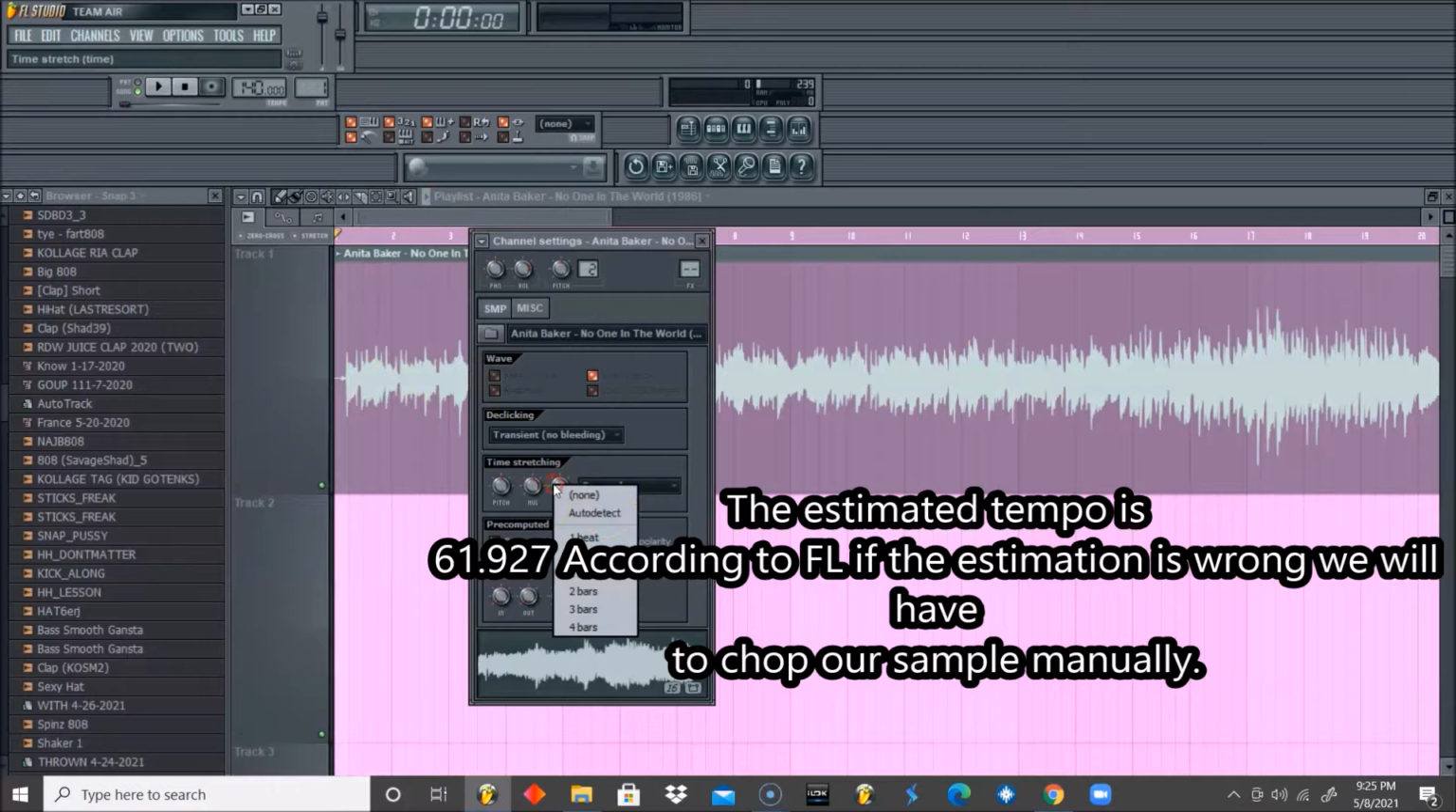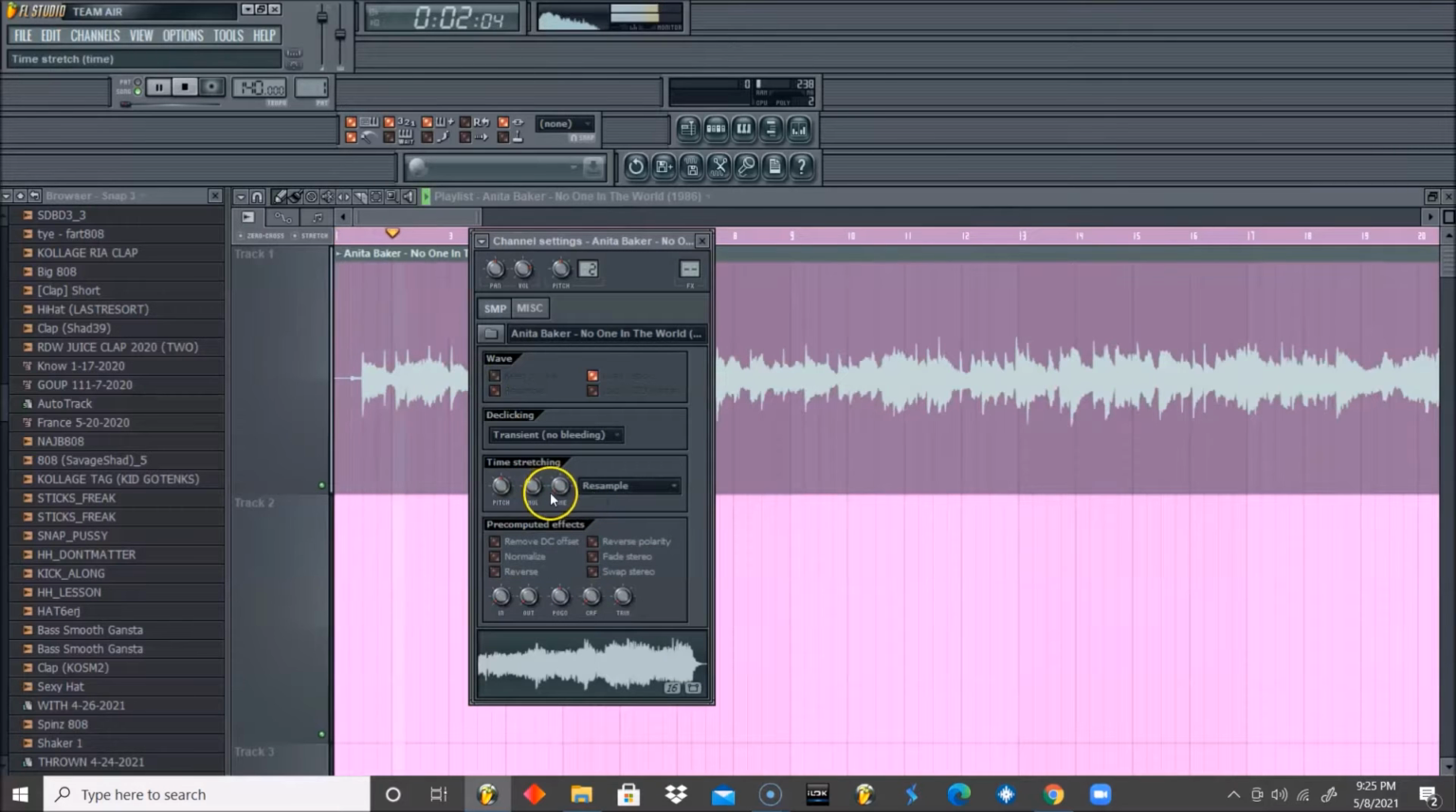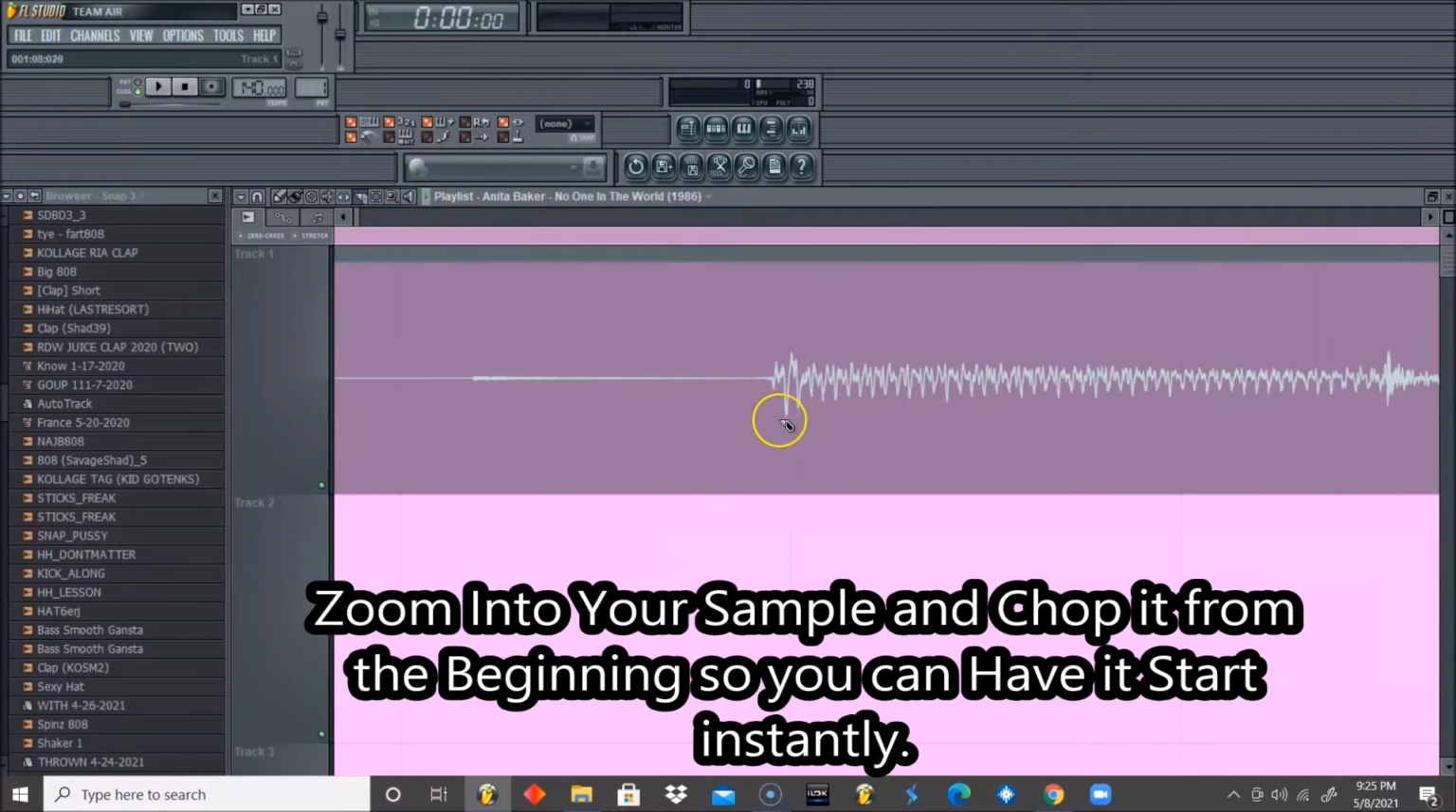Whoa, that's not it. Hold on. So what I like to do is I'll just chop. Here it is.